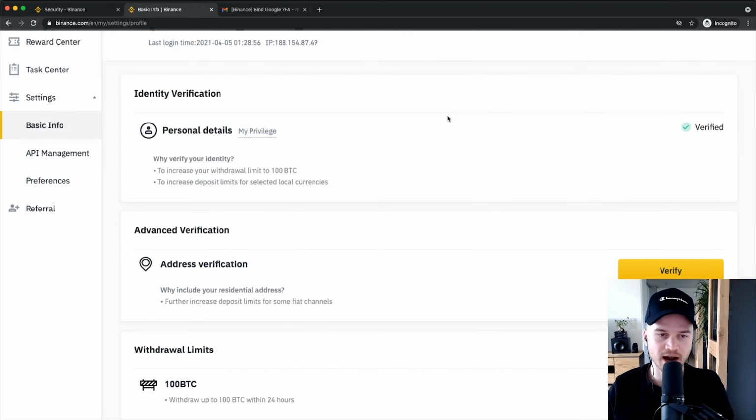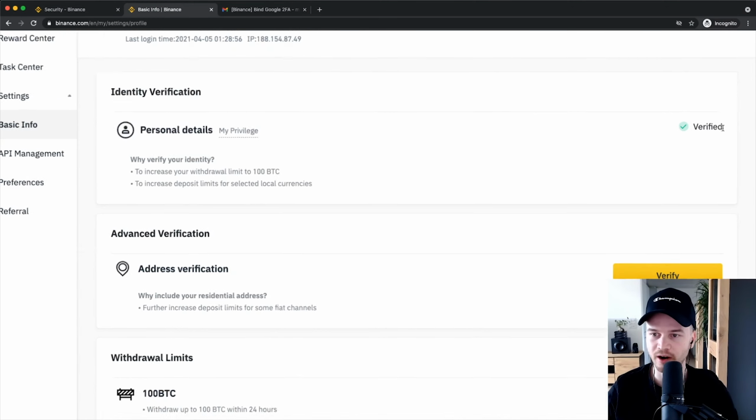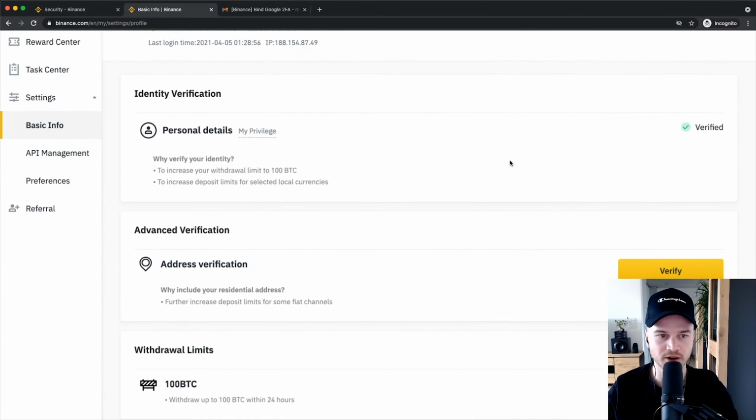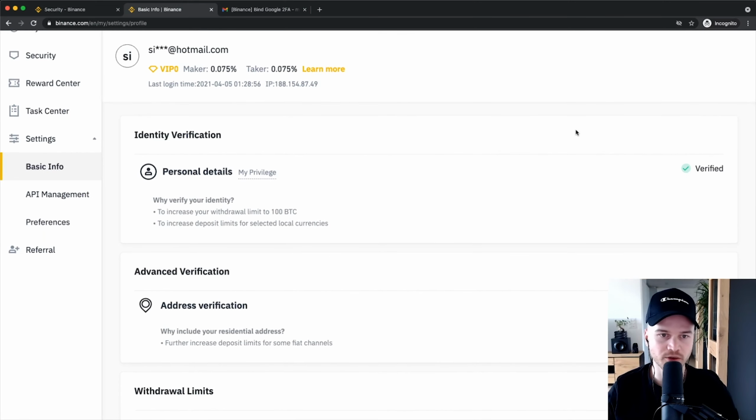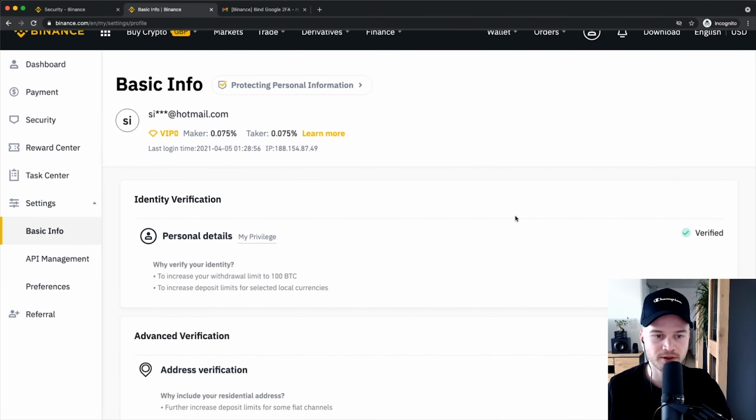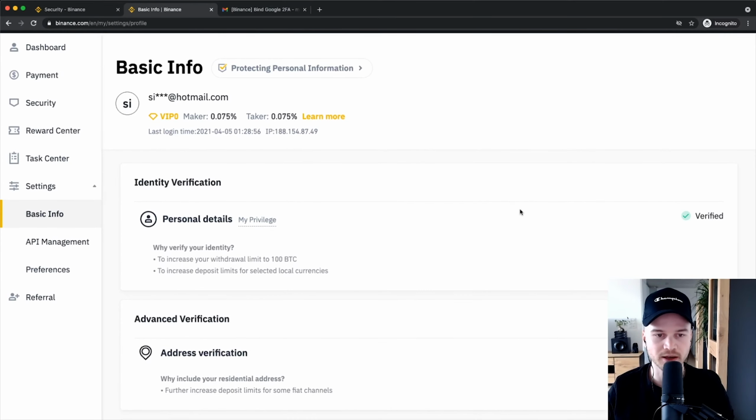And then once your account is verified, you're going to see this little verified icon here on the right side of your identity verification window. So once you see that, then you're basically ready to fund your account with fiat currency and start buying some cryptocurrency. So this was actually a segment from my complete Binance tutorial that is also available here on YouTube.